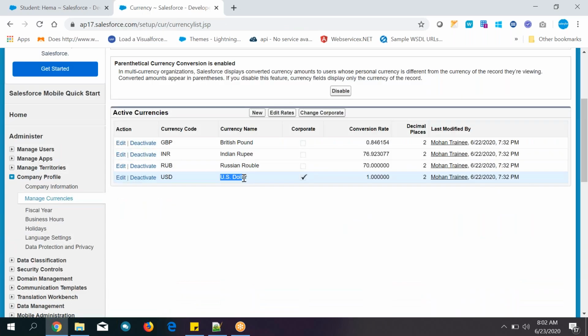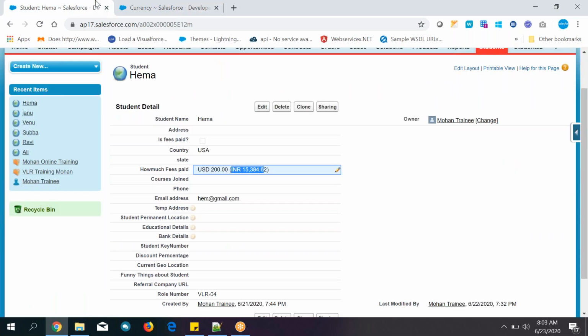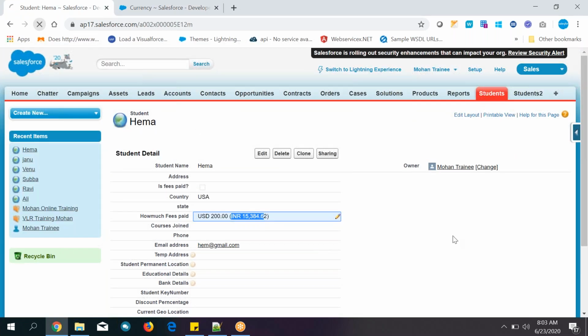So now corporate currency is India. Understand? You can see India. So I have changed it to India, and here it is automatically changing. Can you observe here? I have added the values here only the first time, and based on the corporate currency, these values will be changed automatically by Salesforce. 1 US dollar is equal to 76 Indian rupees, and 1 US dollar is equal to 70 Russian rupees, and 0.84 pounds. Okay, just now corporate currency means, so refresh this one.